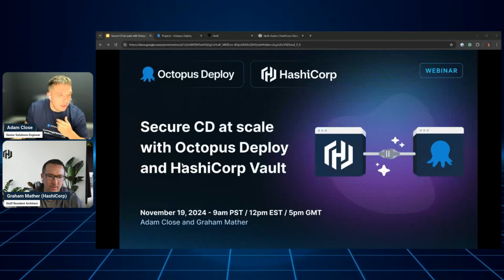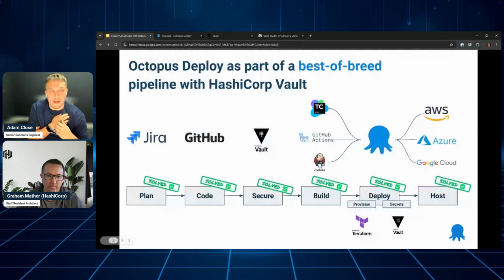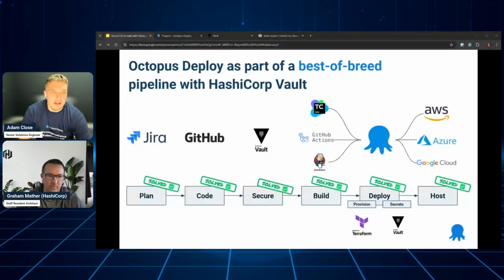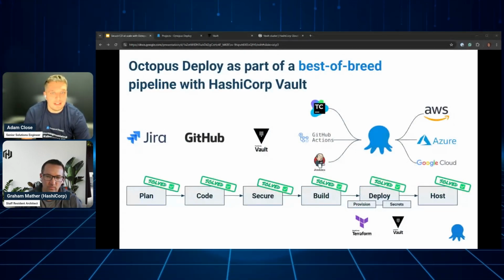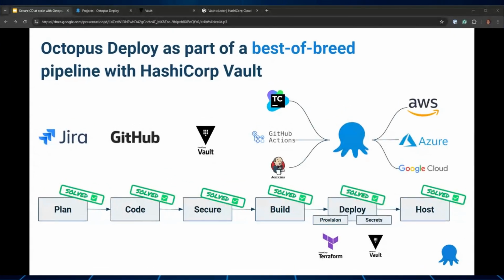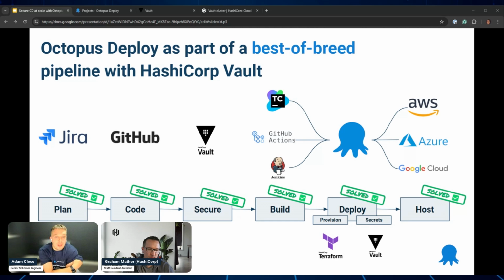Before we jump into the session and the agenda, I'm going to open with this slide. And if you remember anything, remember this picture, okay? Every org has their own special pipeline, and typically that's distilled down to these six things: plan, code, secure, build, deploy, and host. And our argument is that deploying in a box is not solved. And today we're going to show you how Octopus Deploy and HashiCorp can solve the pain of managing secrets at scale and also deployments at scale.